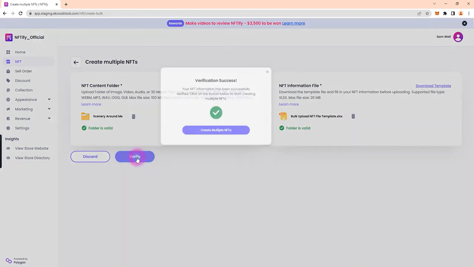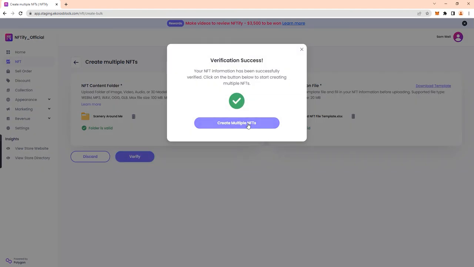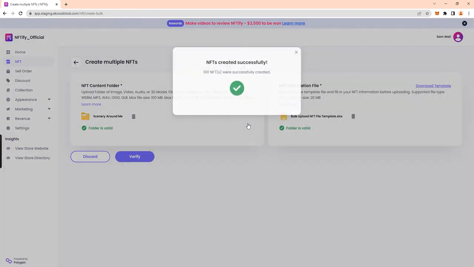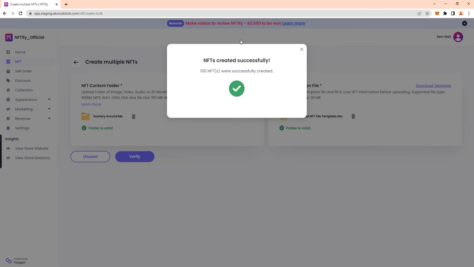Click on Verify, then tap on Create Multiple NFTs to start bulk uploading your NFTs. This process can take a few minutes depending on the size of the files you're uploading. Please do not close or reload your browser during this time.